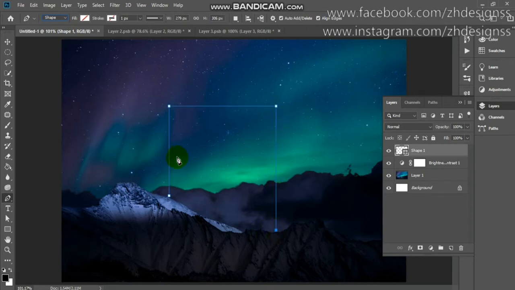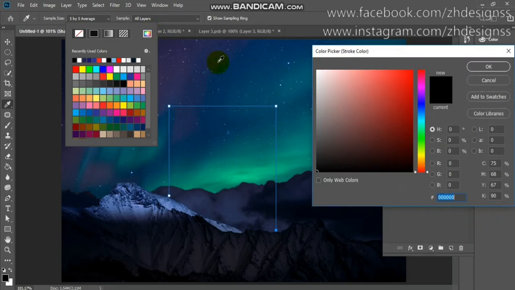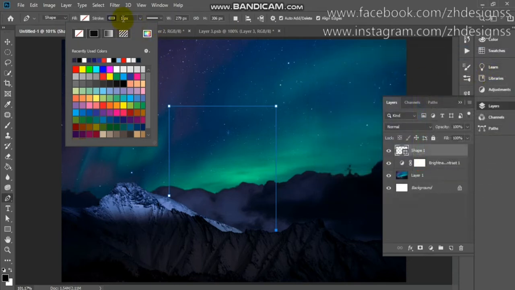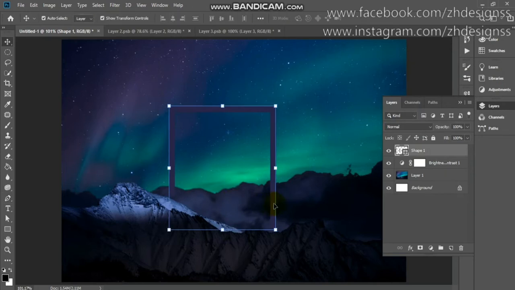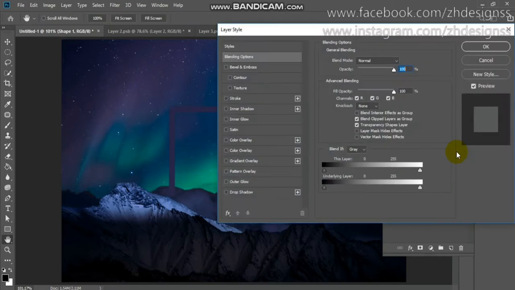Now after creating, go to your stroke and choose the color. To get a sample, you tick on this icon, double click on this icon and choose some brighter area. I am choosing from here. When you are satisfied, click OK and set your stroke size to 15 pixels and enter. Here you can see.